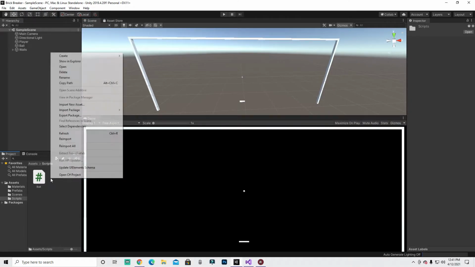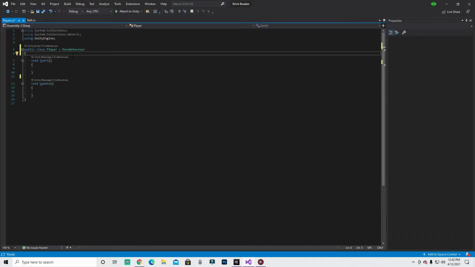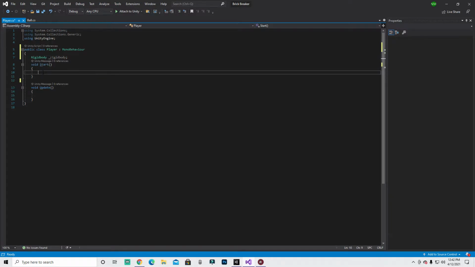So in our scripts, we're going to create a new C# script, and we're going to name it player. So first things first, we need to get access to our rigid body. So we're going to do rigid body. Alright, and then we need to get the rigid body. So rigid body is equal to get component rigid body, parentheses, and a semicolon at the end. Since we're working with physics, we need to make this into a fixed update. So go ahead and do that.